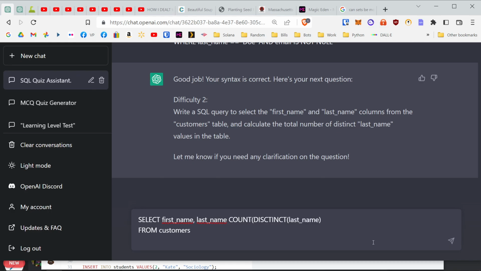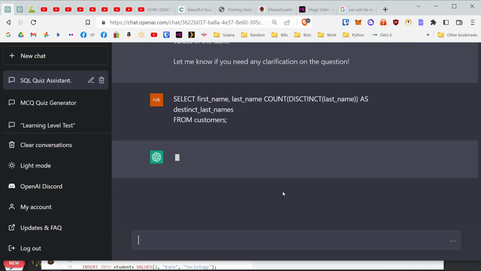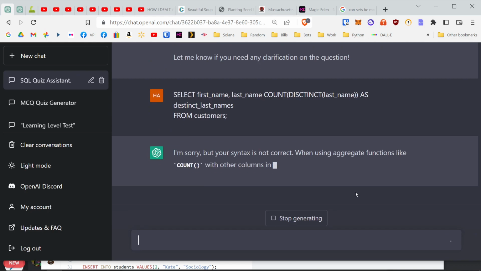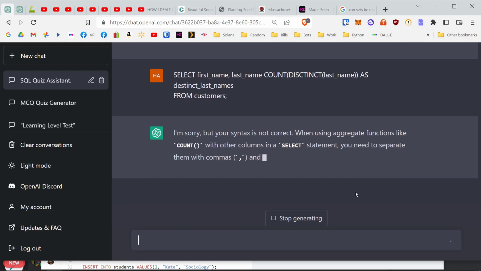This is right, man. Count distinct last name as distinct last names. We'll finish it off with the little. If that's right, I'm going to go throw something in the air. Yeah, okay. All right. No throwing anything in the air.